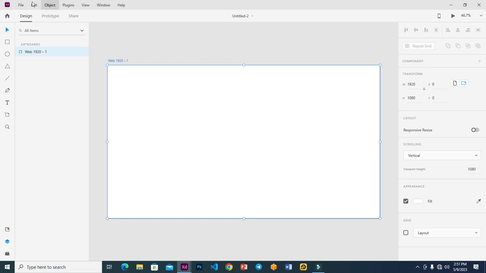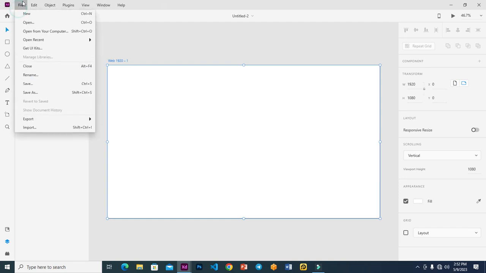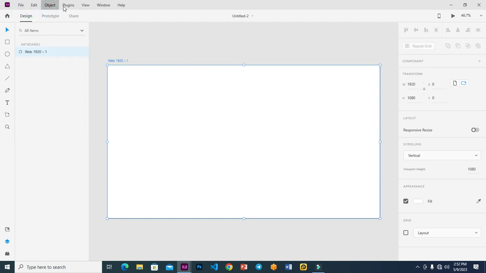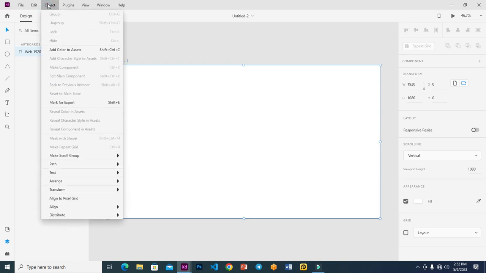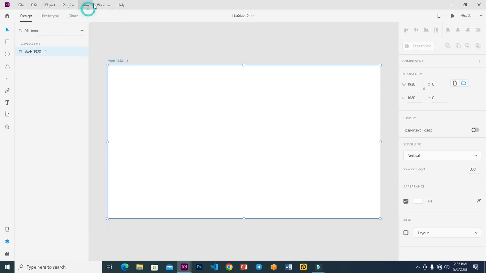Now from the top we have the menu bar where we have file, we have edit, we have object, we have plugins, we have view, window, help. Alright, so this is a web interface that we have created, and we have the first bar to be the menu bar. We have our control area, the minimize, the maximize, and then the close, all here. Now let's also talk about this. These are the toolbar. Okay, these are the tools that we are going to use.